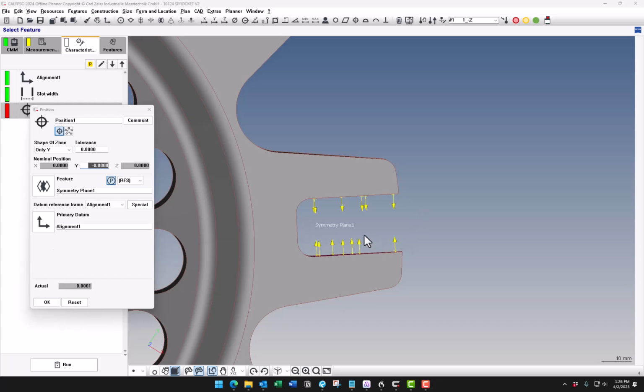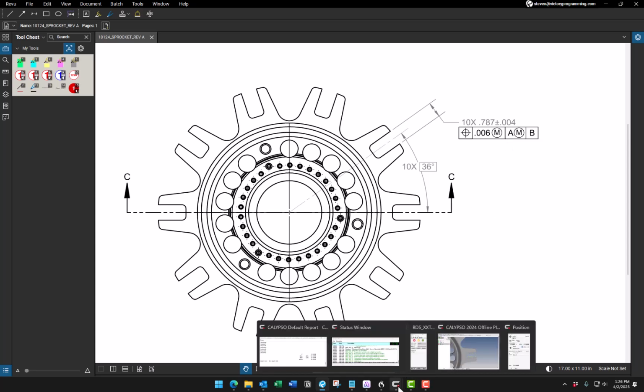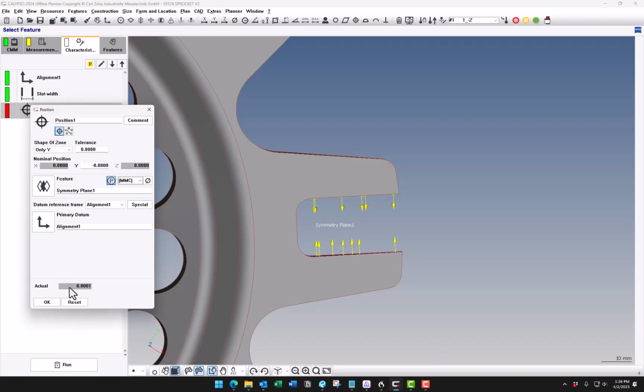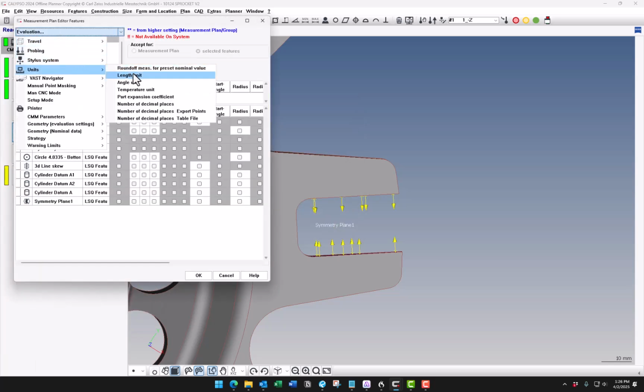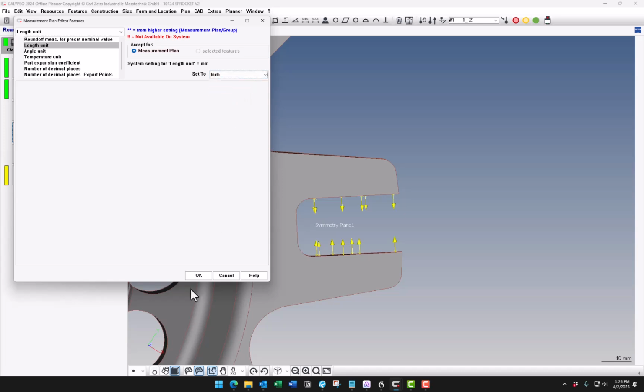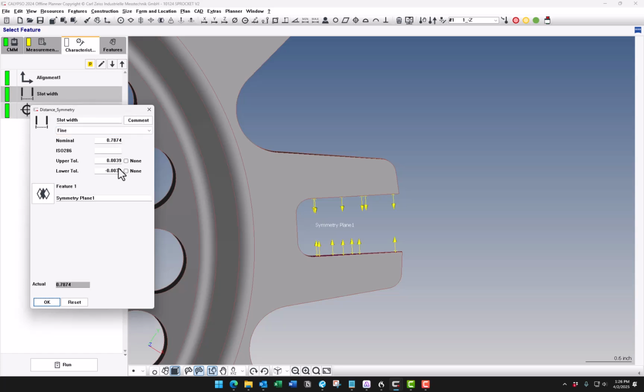Now, since this symmetry plane is a feature of size, we can use the MMC modifier here. So we will have bonus tolerance, and we'll look at our drawing. It's 0.787 plus or minus 4 for the size, and 0.006 at MMC for the position. Now I'm currently working in metric, so switch over quickly to inches. And we've got our slot width, which is plus or minus 4 thousandths.